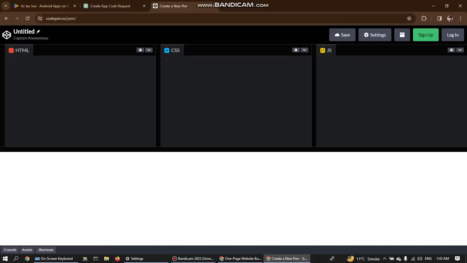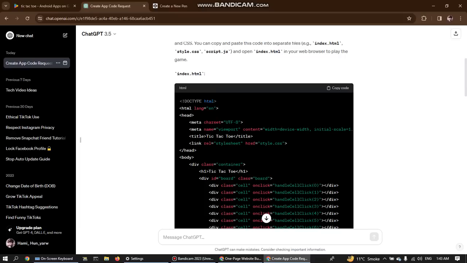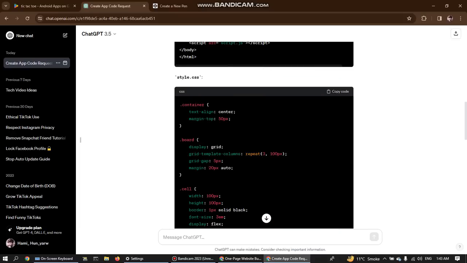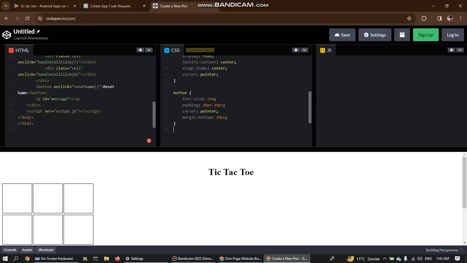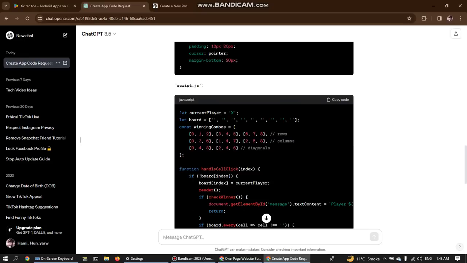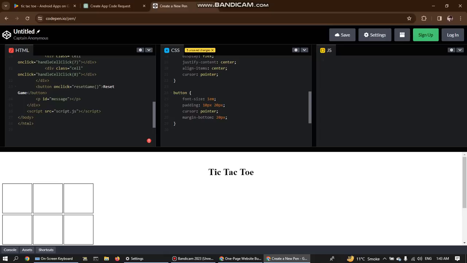After copying this code, click here and paste here. Again open ChatGPT, here is the CSS code, copy the code and paste here. Again open ChatGPT and you can see here the JS code. Copy and paste it here.